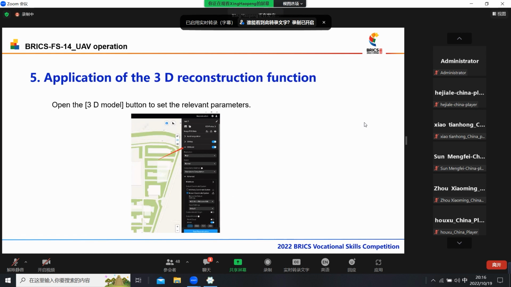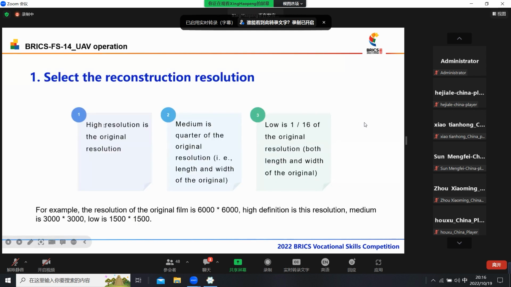Here we would come to the fifth part, the application of the three-dimensional reconstruction function. Firstly, select the reconstruction resolution, and the high resolution is the original resolution. Median is a quarter of the original resolution.